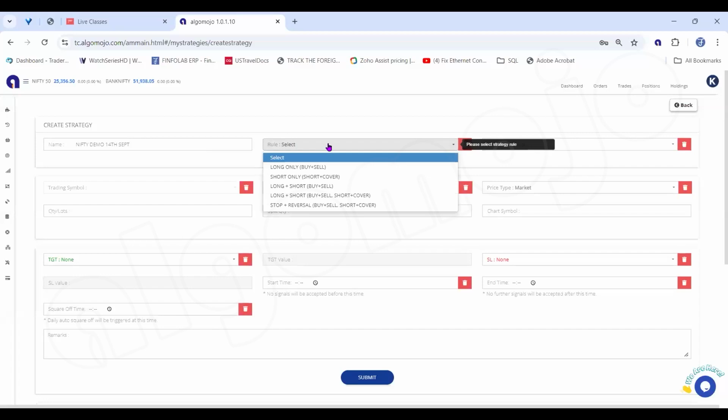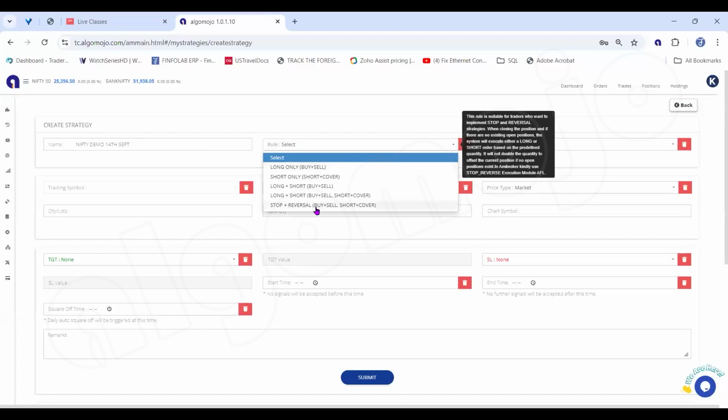As I was mentioning, there are 4 types of rules, or rather 5 types. Depending on your strategy requirement, you will need to select the relevant rule. For this demo, we'll be using a strategy called Super Trend on TradingView, which will require a rule like stop and reverse.